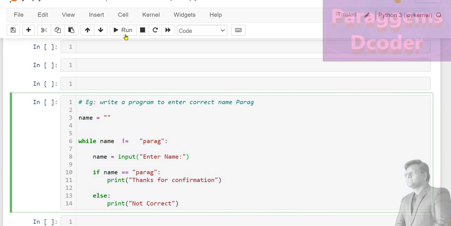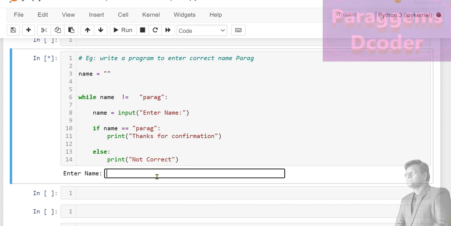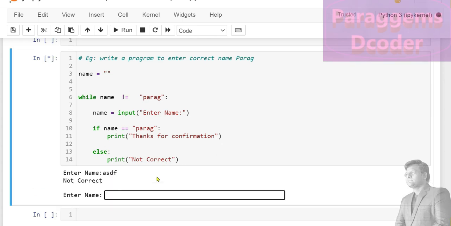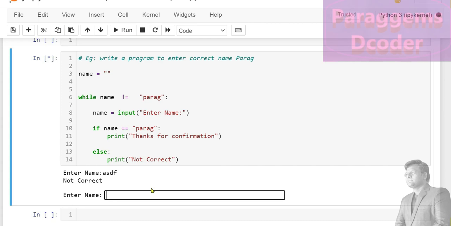Let's run this program. Run. So here we will put some name, ASDF, enter. So it is giving us not correct. What we want is whether it is Parag or not. Okay, ASDF is not Parag, so we are getting not correct. Again we will enter.